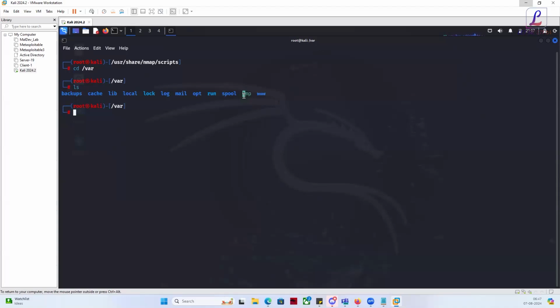This all changes very frequently. Log will not have the same log every time. Every time you reboot your system, the log file will change. Backup folder, every time you reboot your system, your backup folder will change. Whatever cache you have in your system will be stored here, and that is not static. It's a dynamic process. Whatever variable is there, it will store here only. Even the library, local, log, mail, opt, runs, poll, everything will be stored here.